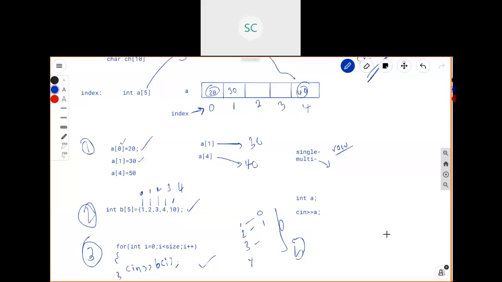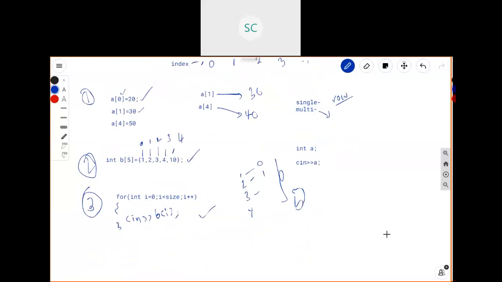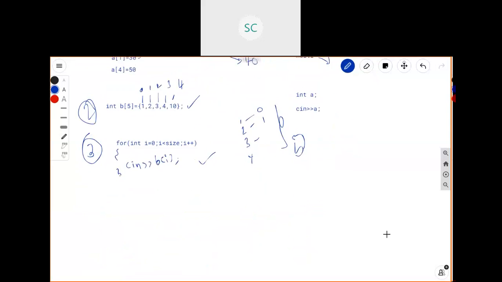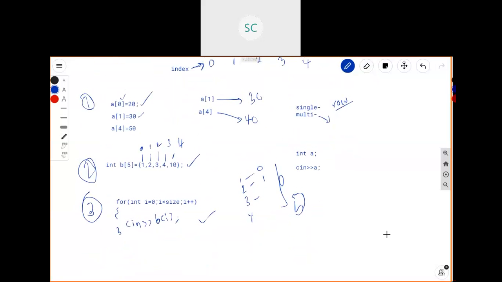Okay, the third way you can get the array elements is by using a Scanner object. Scanner means you can get the data from the keyboard. By using a for loop you can iterate based on your size, and you can get the elements from the user. This is the third way you can assign values to your array.